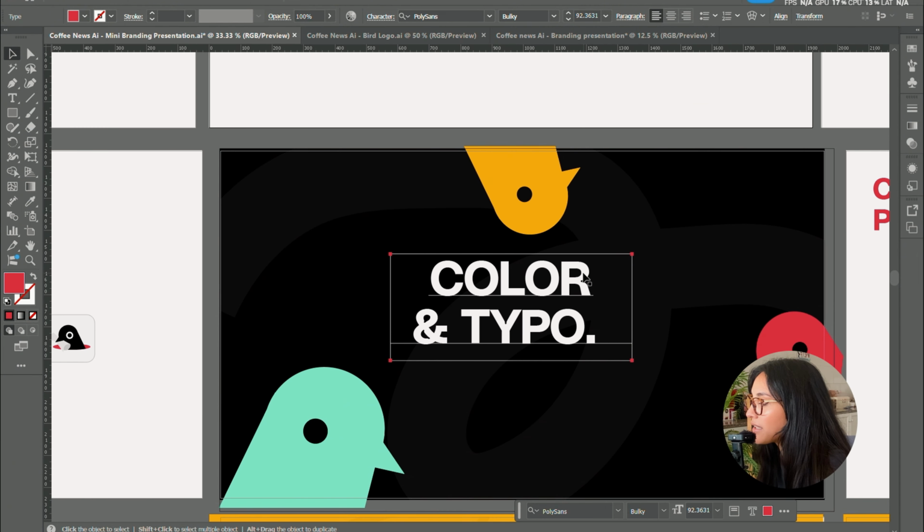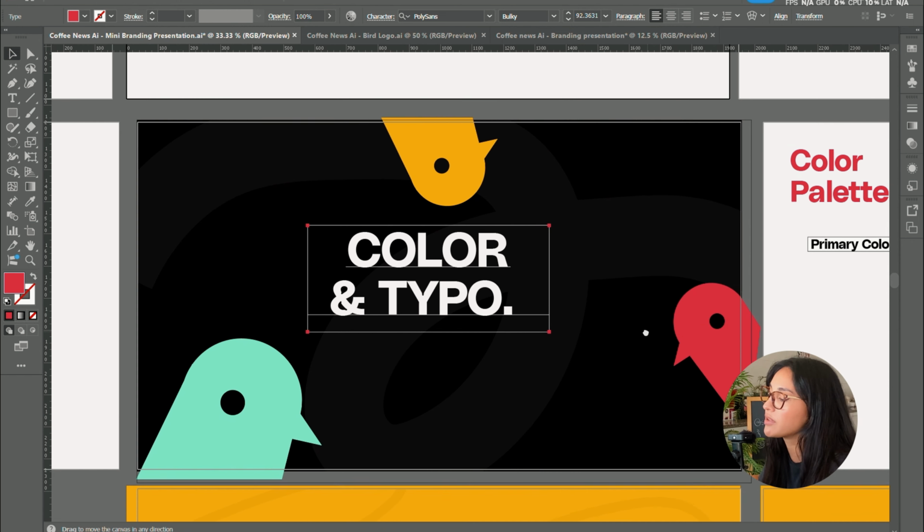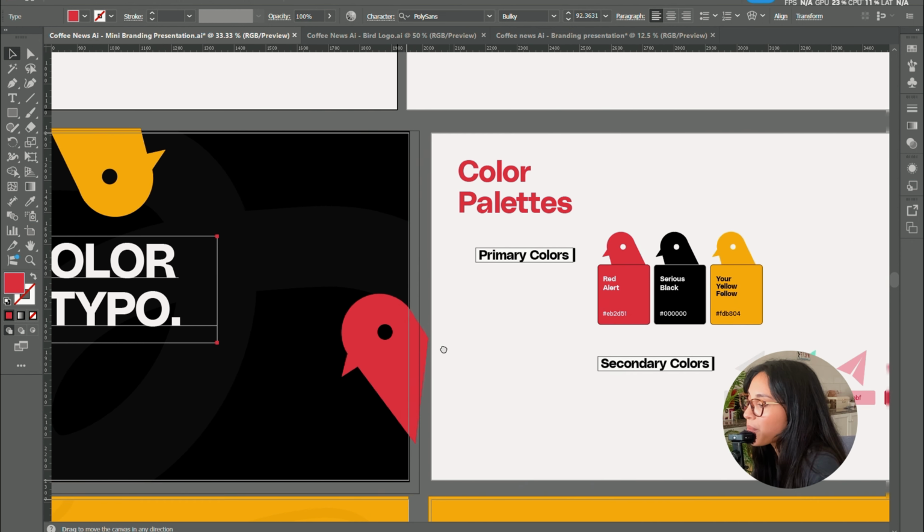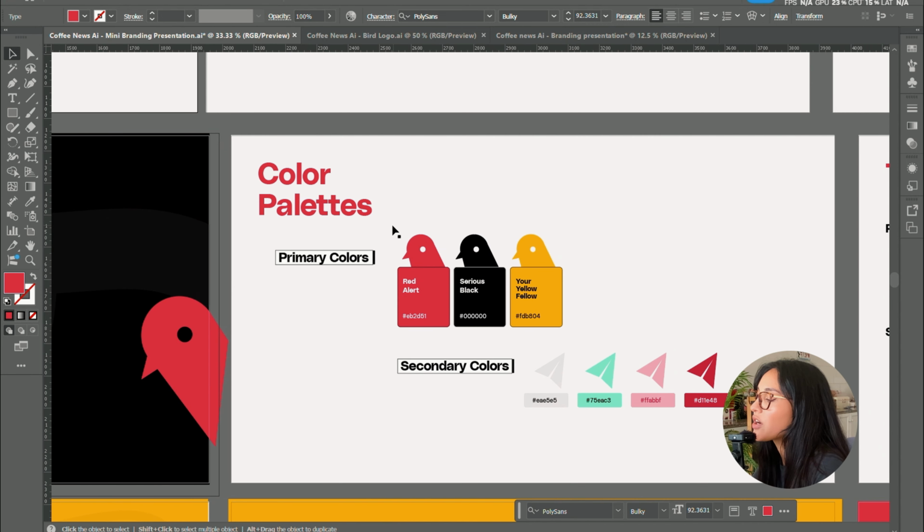Moving on, the color and typography. So as you can see, I actually merged the color and typography into one slide, showing you that first I'm going to talk about the color, then I'm going to talk about the typography. These are the primary colors that I chose, and these are the secondary colors. So by now, you will see that the yellow and black and the red are the primary colors, which I also used in the branding presentation.